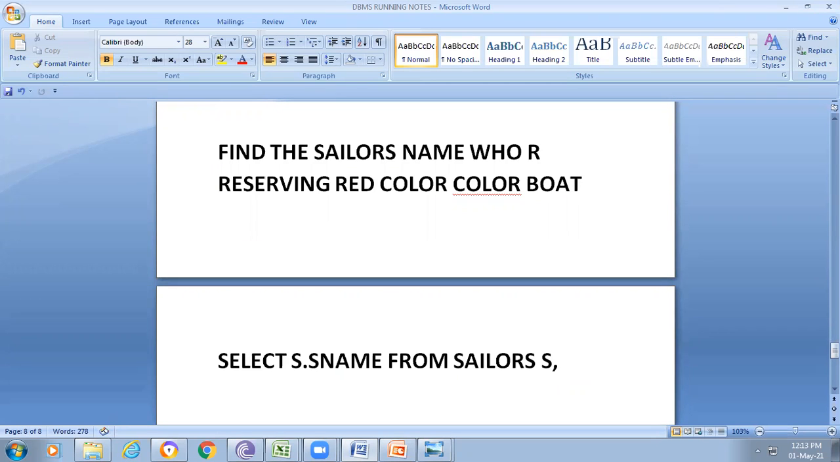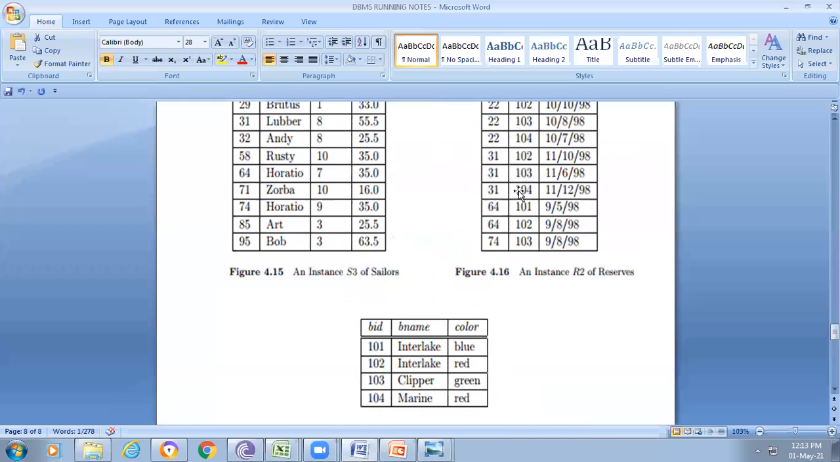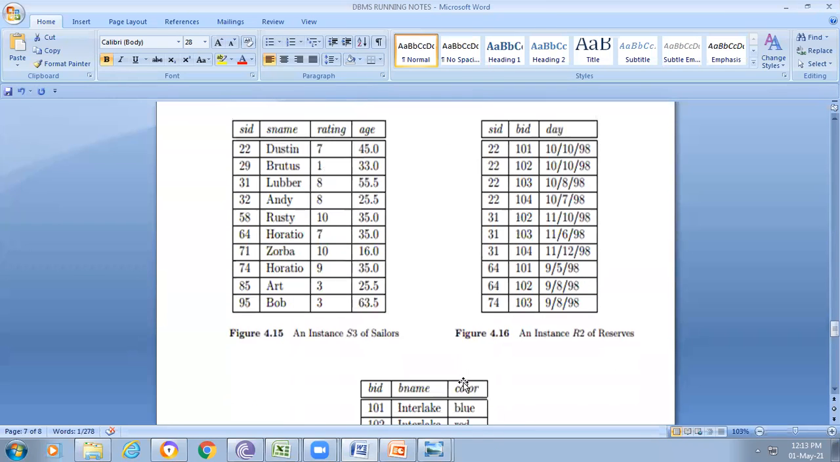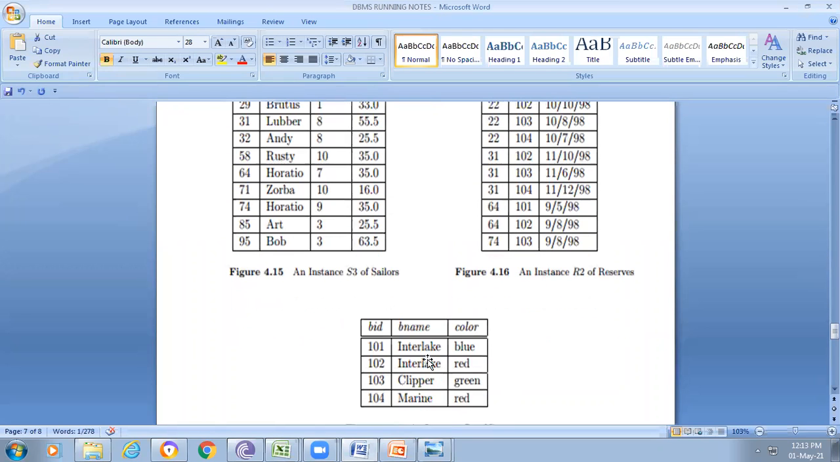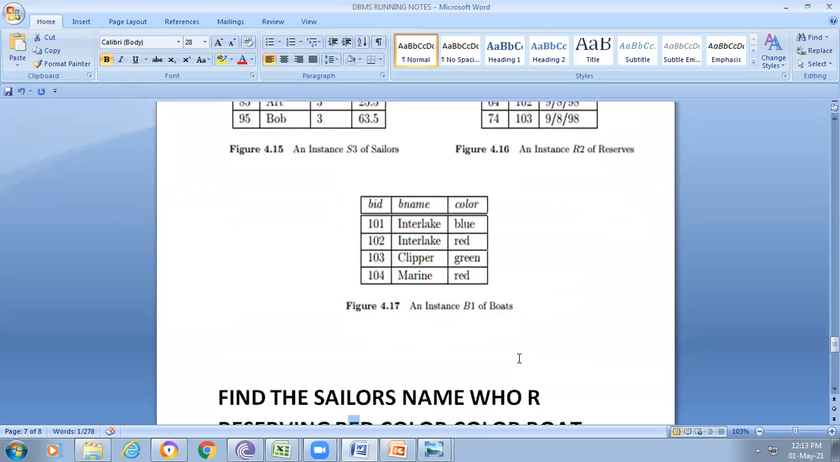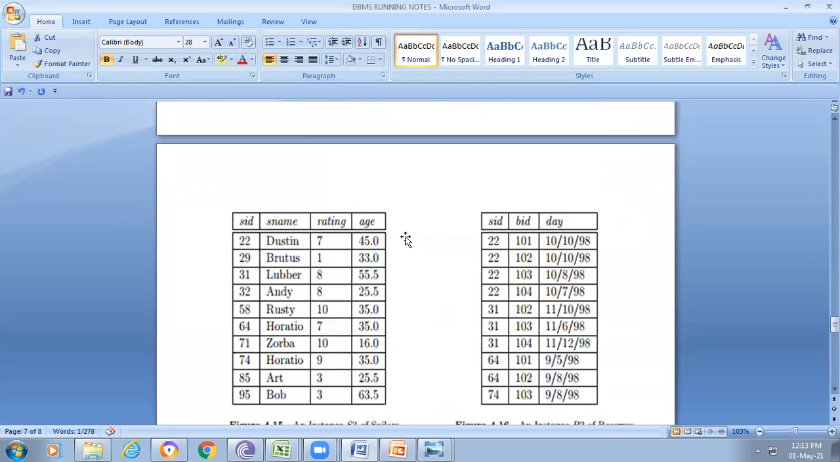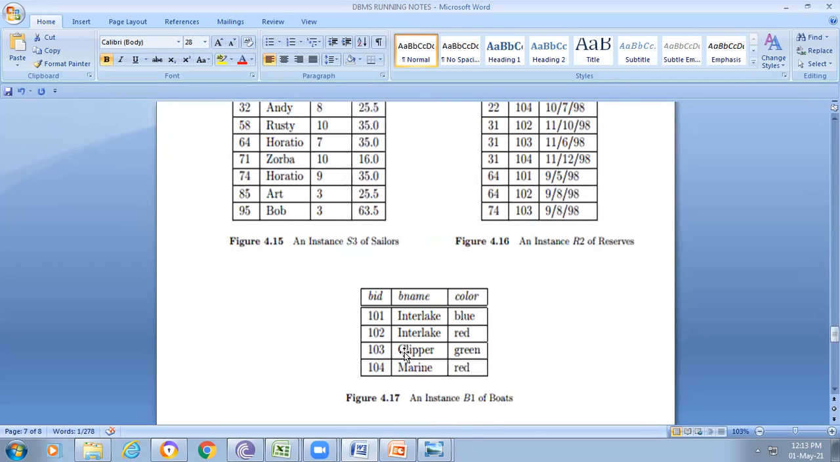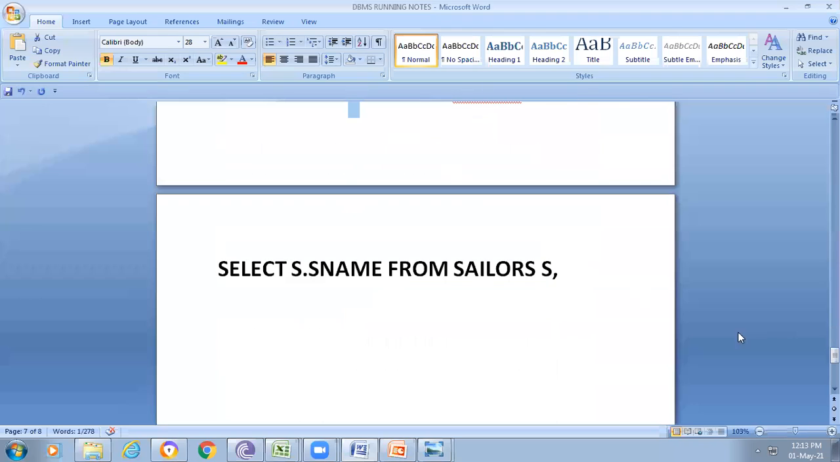Another thing, if I want to retrieve the names of who is reserving a red color boat, I need to combine these three tables. Then what is the relationship between these three tables? This is one table and this is one table, there is no relation. But if you compare the Reserves table, the Reserves table provides the relationship. SID belongs to the Sailors table and BID belongs to the Boats table. So we can use that relation. That means Sailors table SID equals Reserves table SID, and Reserves table BID equals Boats table BID. Am I right?